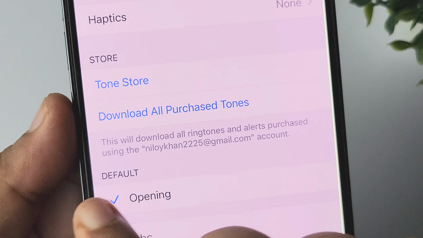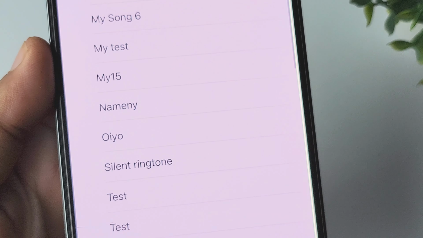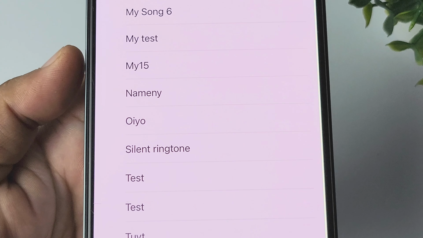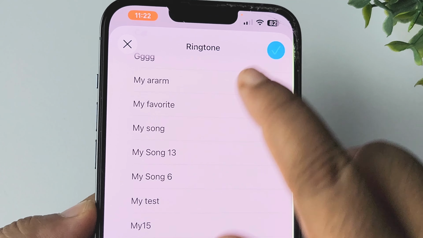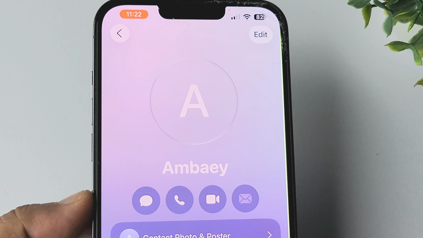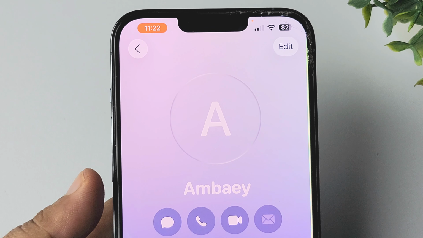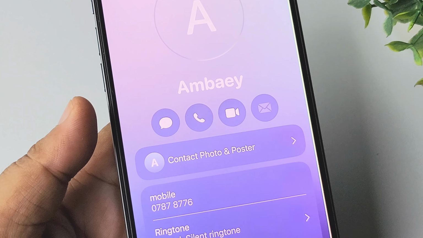Come to this ringtone section. Here you have to scroll down and find the silent ringtone that we just exported from GarageBand. Select the silent ringtone. Once you select it, tap on done, tap on save, and once you have successfully saved the settings for the specific contact, now on this contact all incoming calls will be silent.